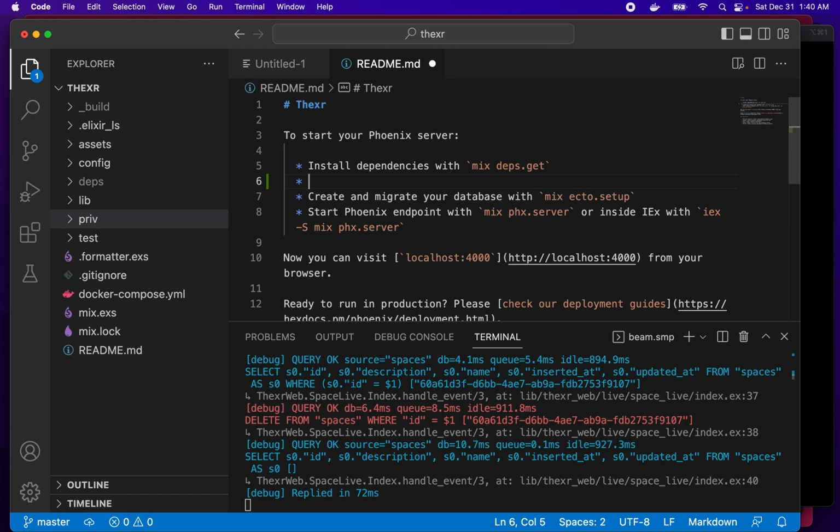So for development, run Docker Compose up, with Docker running, obviously, and then run mix setup, and then you can run your server, so that works.